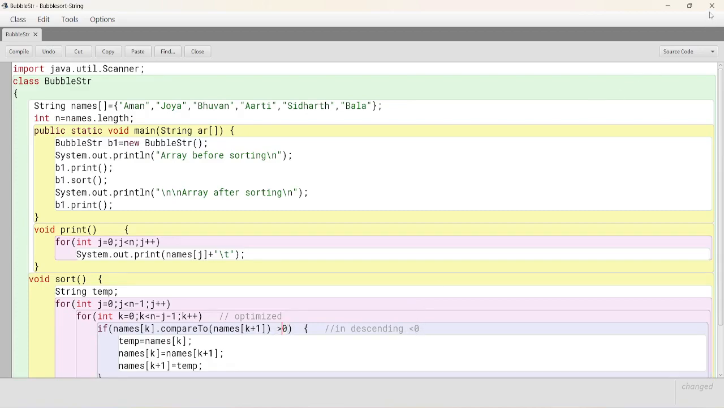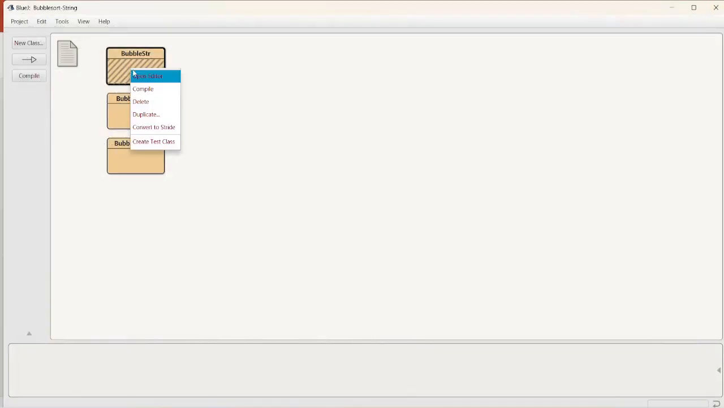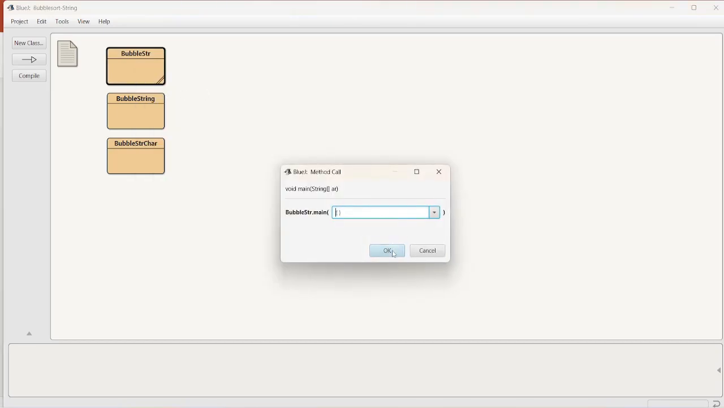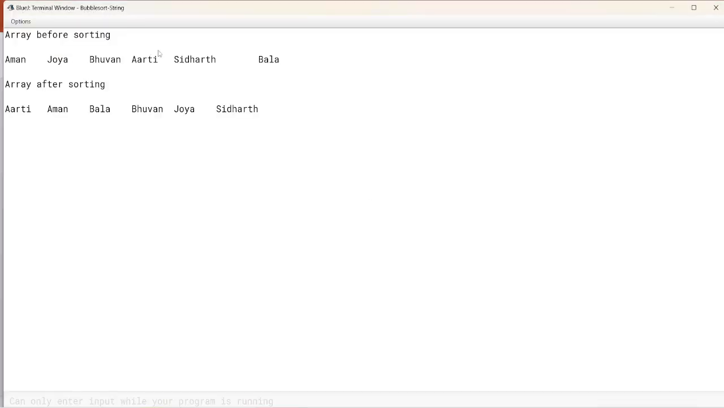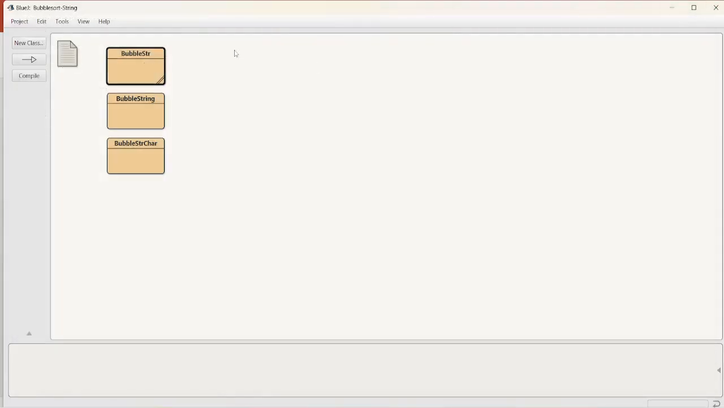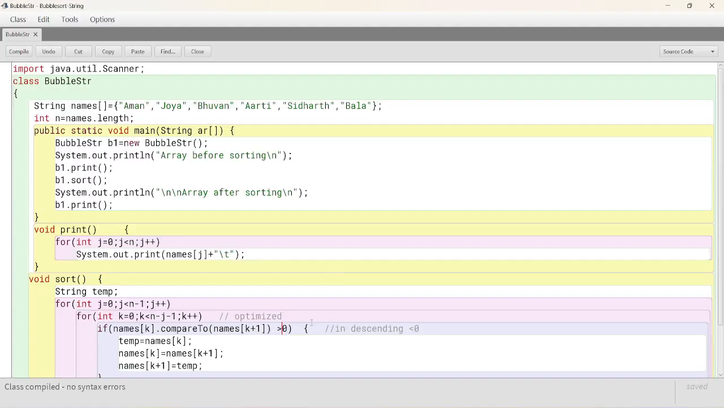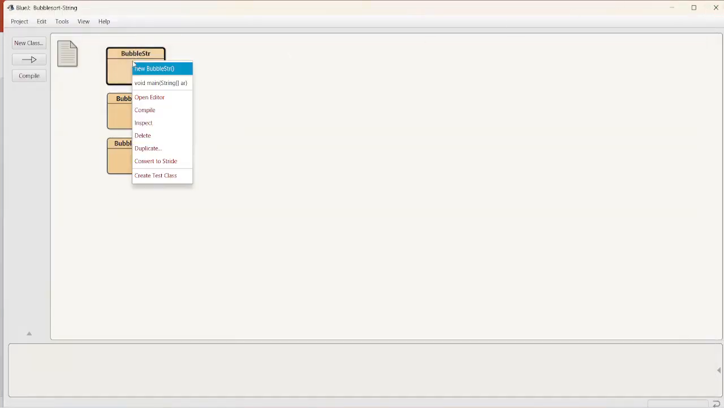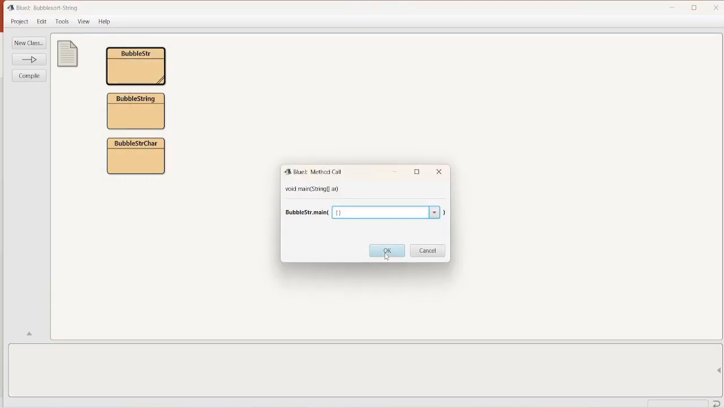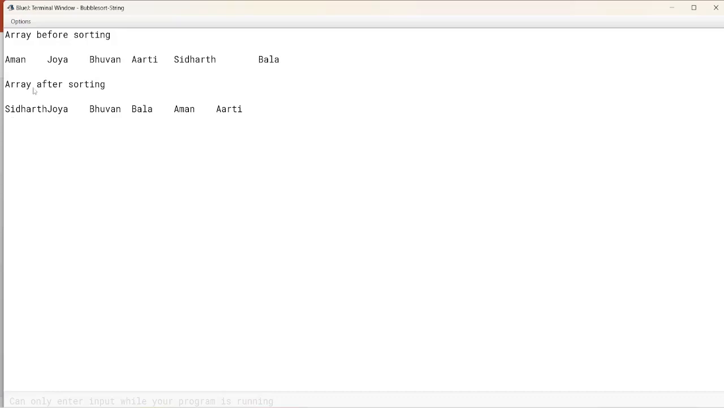Fine. Let's execute the program, compile, main. Array before sorting, all these values, after sorting in ascending order like this. Correct? What if we keep a less than sign over here? In that case, the array is sorted in descending order. We already know this, I'm just executing it in this video also one more time. Siddharth, Joya, some space problems are there, we have to take care of them.